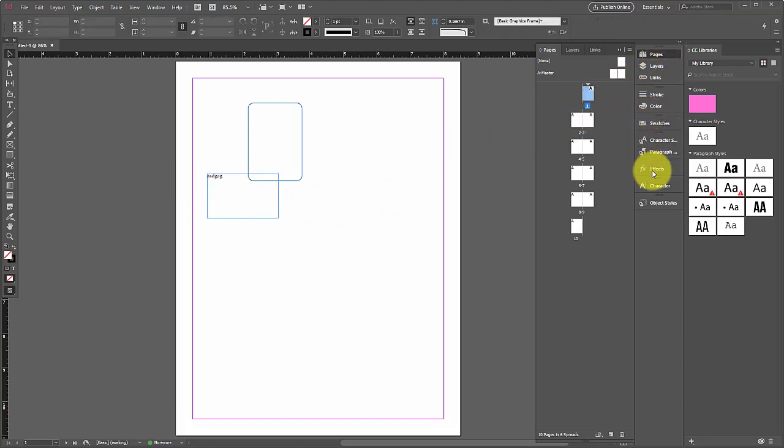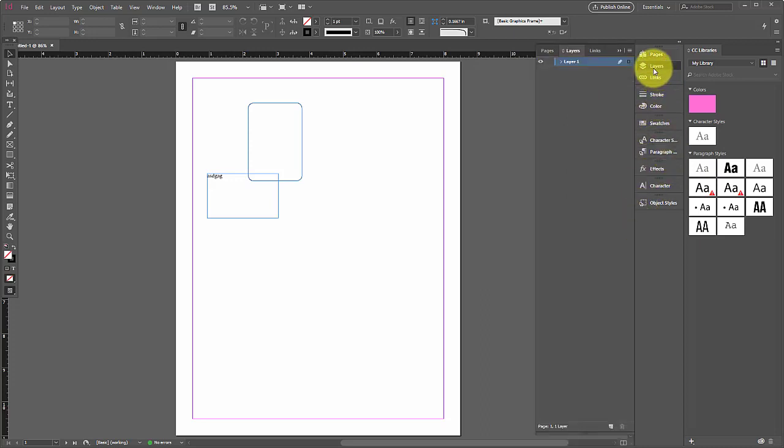I'll get into some of these other tools as we get into the more beyond beginner. But you will see there's some typical things like layers are still in order, and colors and swatches, things that should be pretty familiar to you from Illustrator.